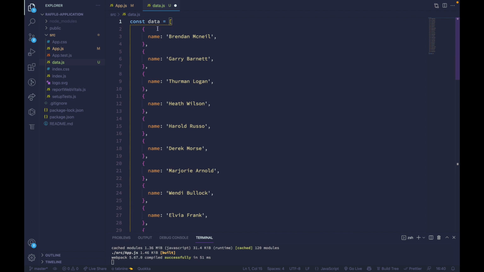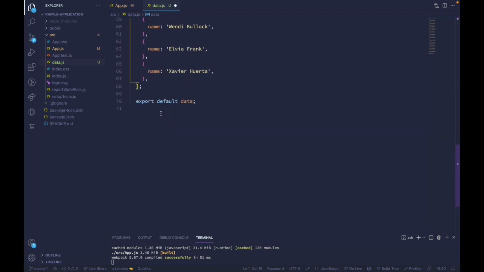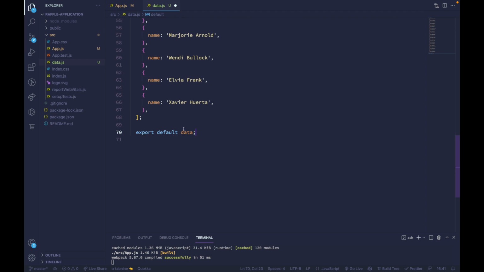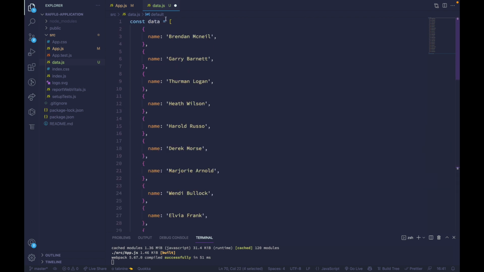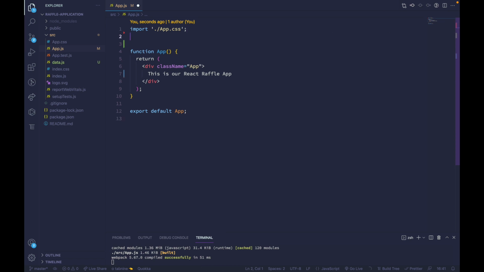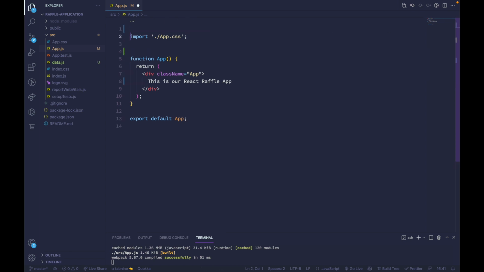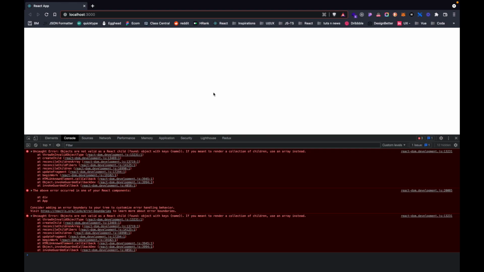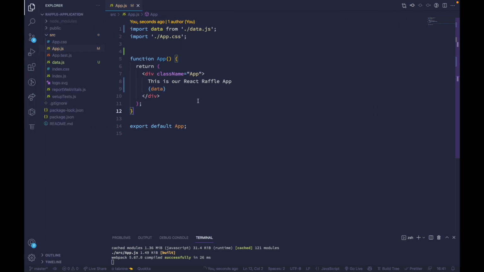So this data is an array of objects with a key of name, and the value is the name, and ultimately we are exporting this constant we defined, which is data. I will go ahead and save it. Let's go ahead and import this right in here. So import data from data.js. Found object with key names. All right, which is working fine as expected.